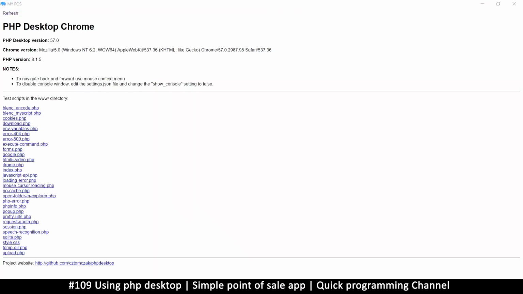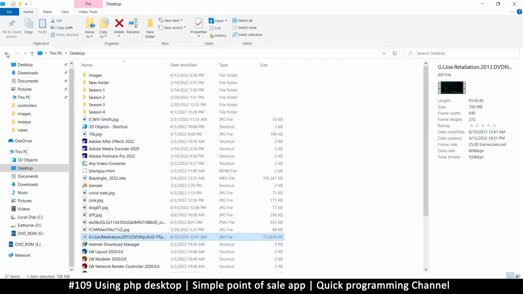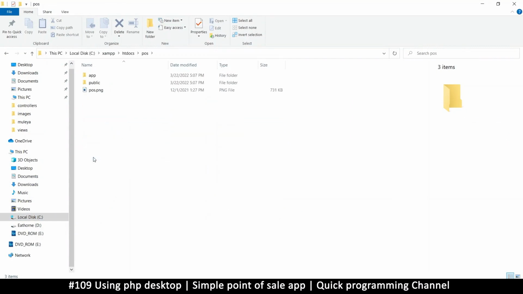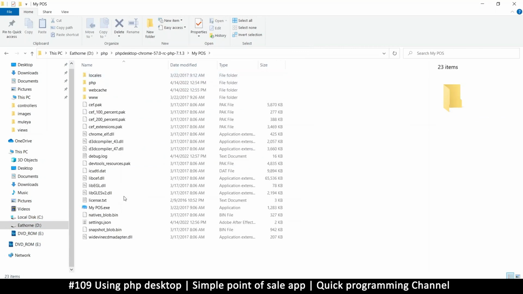Oh, by the way, let me remove the, where is that? Oh no, I am lost. Oopsie daisy. Okay, back to XAMPP, and where are we? Point of sale. Wait, what do I want to do here? Oh, I need to go to PHP folder. Okay, so I'm looking for the folder that has my application, which is in here, my point of sale.